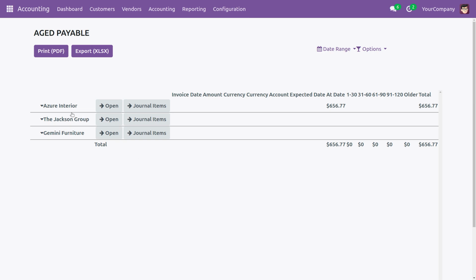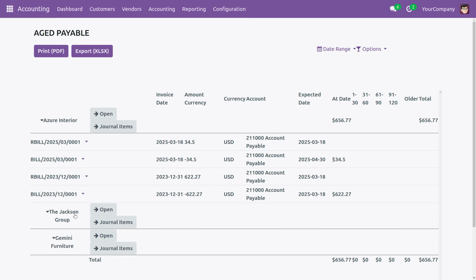Like in the aged receivable, you have the drill down option available in aged payable also. So just click on the partner and it will give you a detailed drill down view. Then you can open the partner by clicking on the open button, and you can see the journal items by clicking on the journal items. Then you have different filtering options. You can filter by date range, and other option like you can unfold all the payables. Then you have two buttons available, that is print PDF and export it in Excel report.